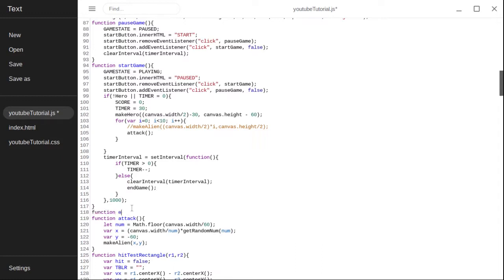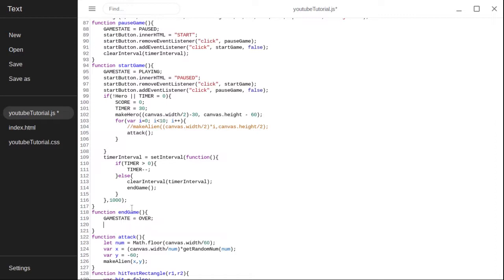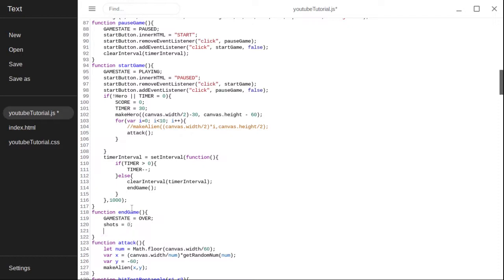So right here underneath that, write function end game, spell it just like you did, give it open close parentheses, open close curly braces, and then there's a few things we need to do. First, of course, you need to set your game state to over. So game state is equal to over. I know for a fact you want to set shots equal to 0, not an empty array. You want to set it equal back to 0. You're going to do something with the sprite array here after a moment, but not exactly right now.